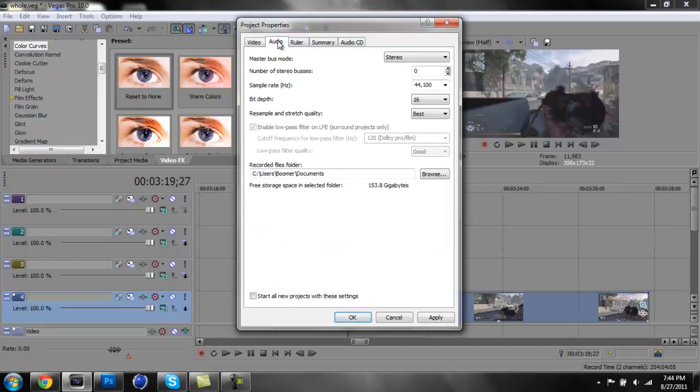And then you're going to want to go to your audio and make sure that the resample and stretch quality is best, and then the bit depth, you can use 16 or 24. I've never touched 8. I've used 24 a few times, but I didn't really notice a difference. I wouldn't use 8 just because I can imagine what that would do. And then make sure this is stereo. And you're going to want to click Start All New Projects with these settings. That way you never have to mess with that ever again.